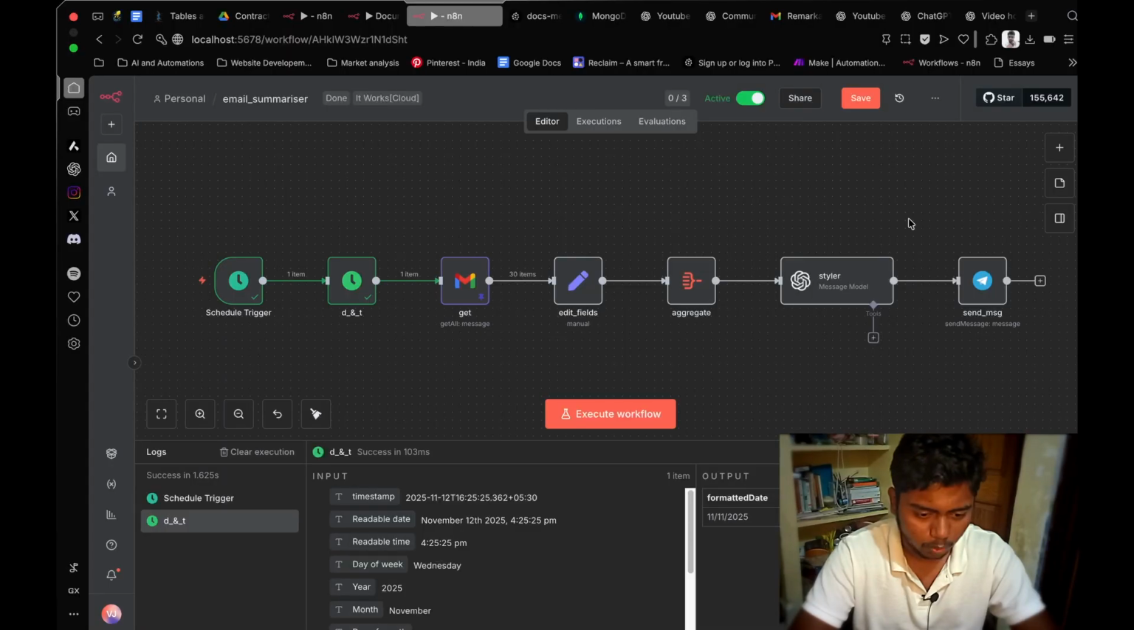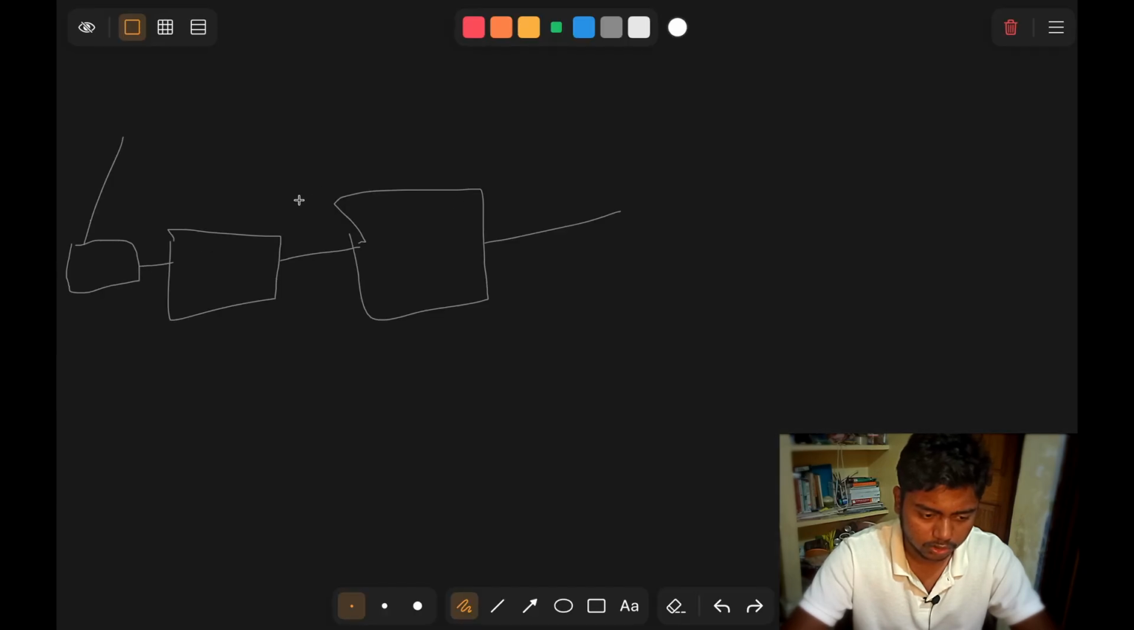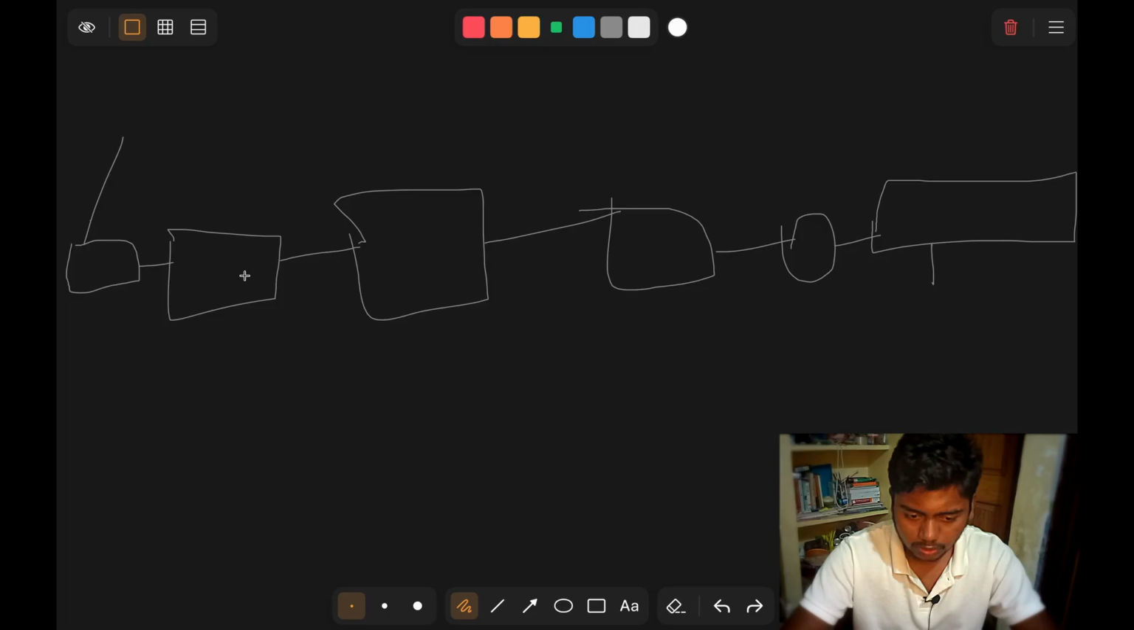Okay, so what you're seeing right now is the flow, the email summarizer. Let me explain it to you using a pictorial diagram. This is a scheduled trigger node. Let me first try and draw all the nodes. This is the date and time node, email node, set node, aggregate node, brain, and the final messenger node. Yeah, this looks bad, but okay, let it be. Doesn't matter. Now this is the scheduled trigger node.